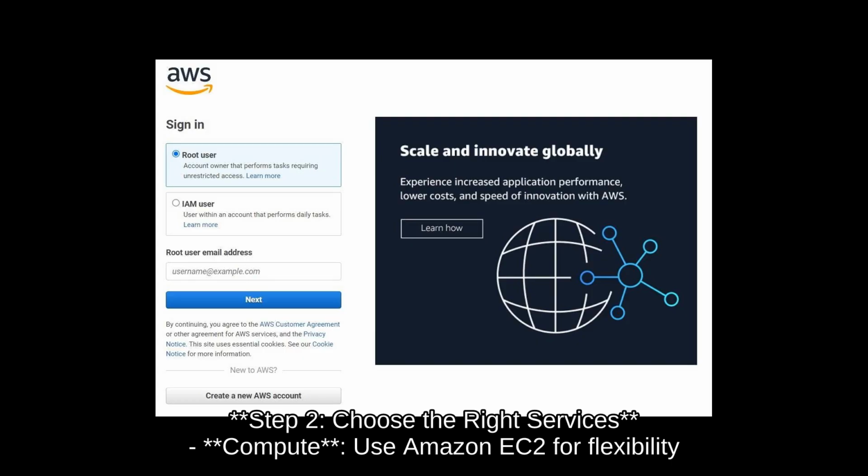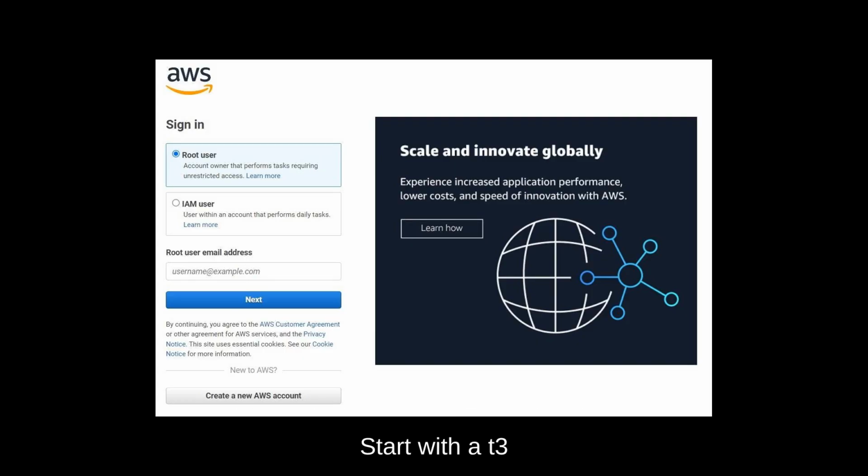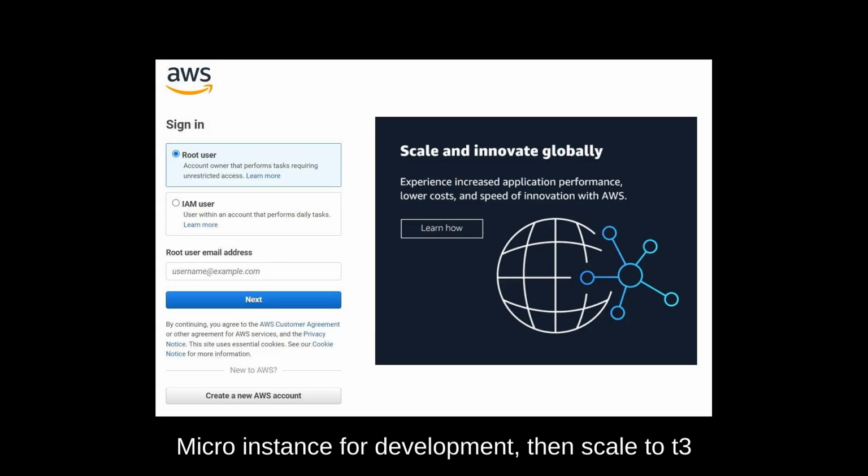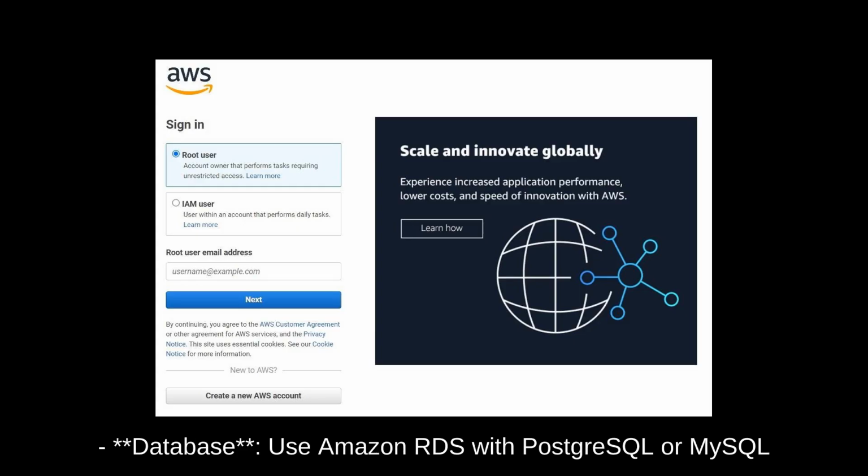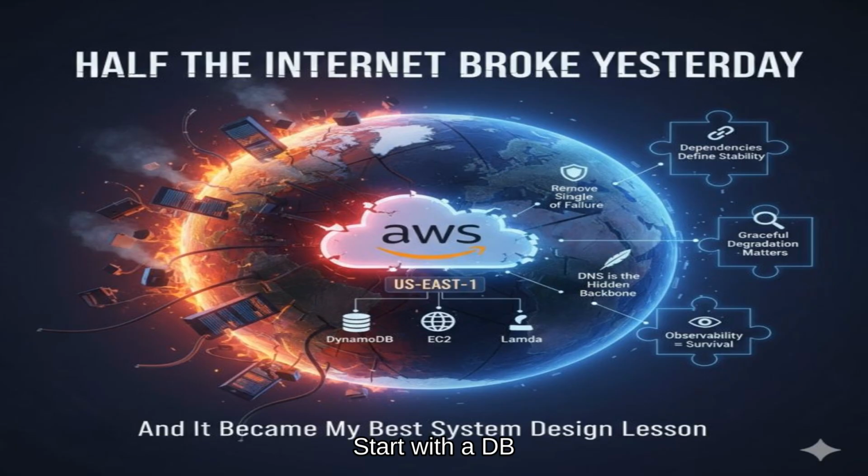Step 2. Choose the right services. Compute: use Amazon EC2 for flexibility. Start with a T3.micro instance for development, then scale to T3.medium for production as your user base grows. Database: use Amazon RDS with PostgreSQL or MySQL. Start with a db.t3.micro instance. Use multi-AZ for high availability as you grow.